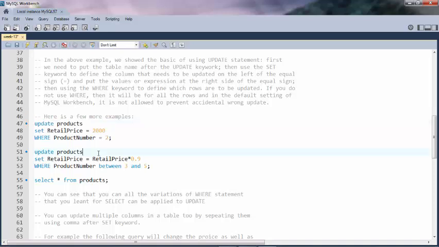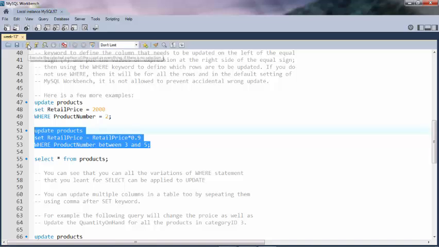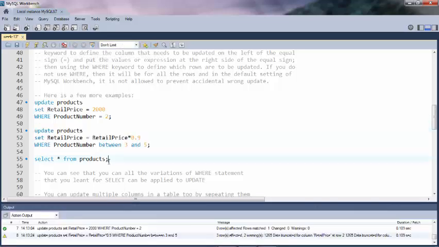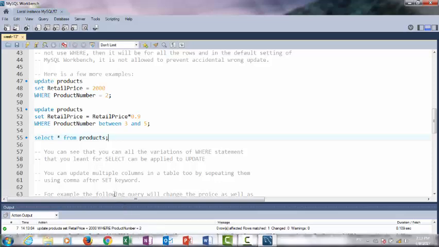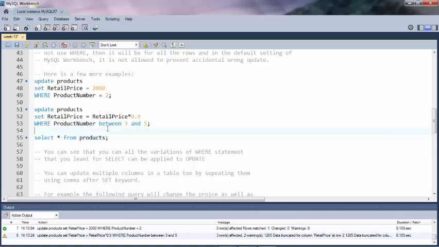the retail price for product number 2 to 2,000. We can also use some more complicated WHERE clause combinations like product number between 3 and 5. We can do that as well. So you're going to see some warning sign here, but that's fine. That can actually be done.